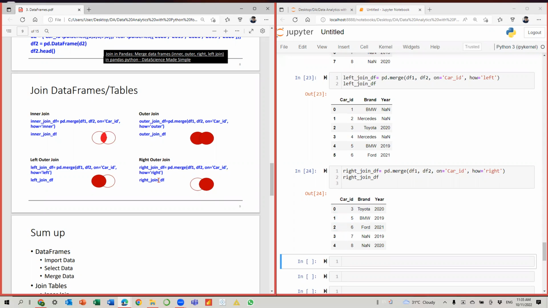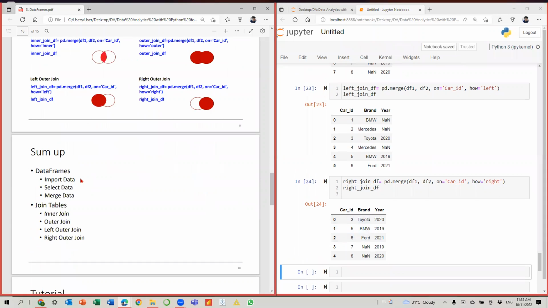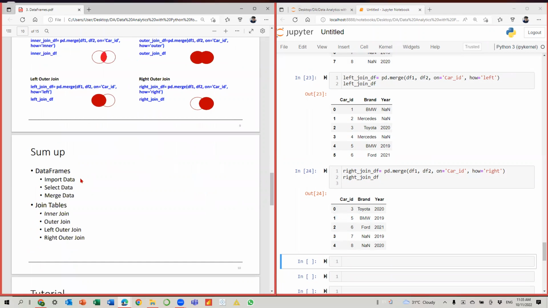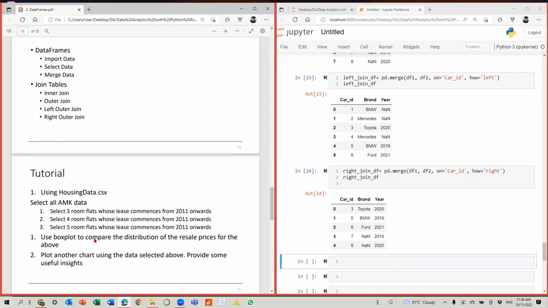So for today's session, we have walked through data frames: how to import the data, how to select the data and merge the data. We also talked about how to join tables using 2 different data frames: inner join, outer join, left outer, and right outer join. We have set up some tutorial questions for you using the housingdata.csv. This is really for you to try.